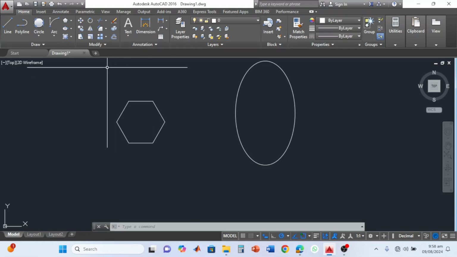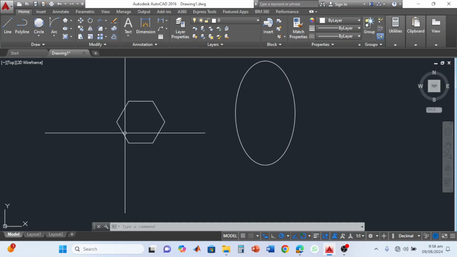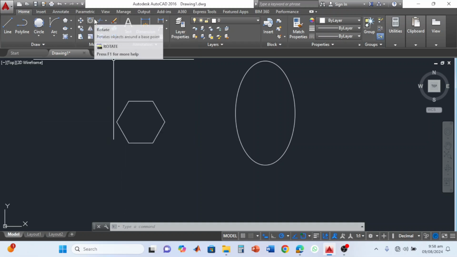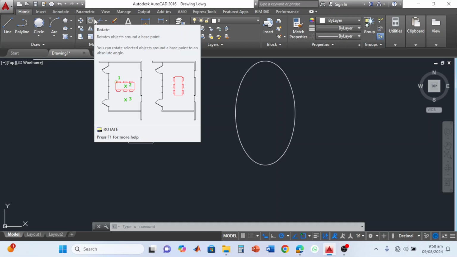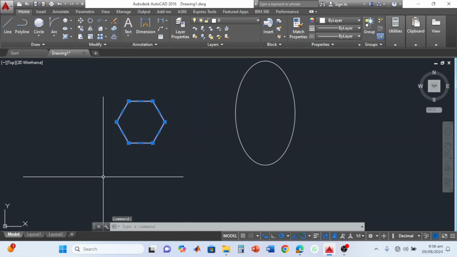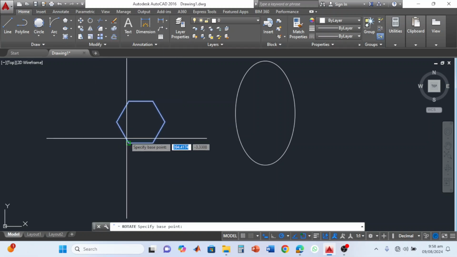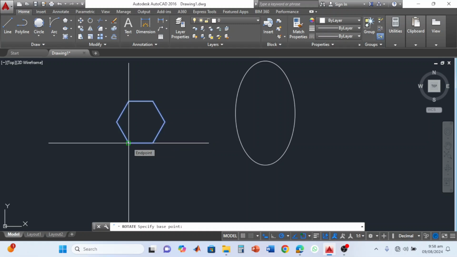The next option in the modify toolbar is the rotate. Again, we have the same two options. Either I select the object and click on the rotate tool, or I click on the rotate tool and select the object. So let's say I have selected this hexagon. I want to rotate this hexagon. So I will go to the rotate tool. Now it says to specify the base point. I say that I want to rotate this hexagon from this point.